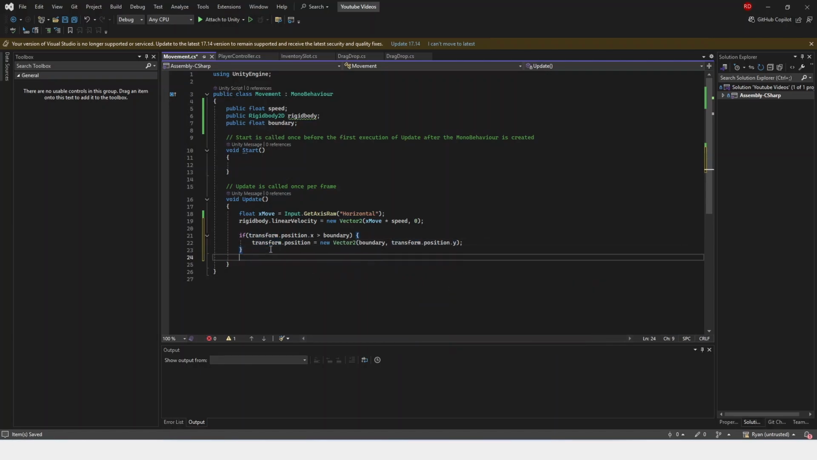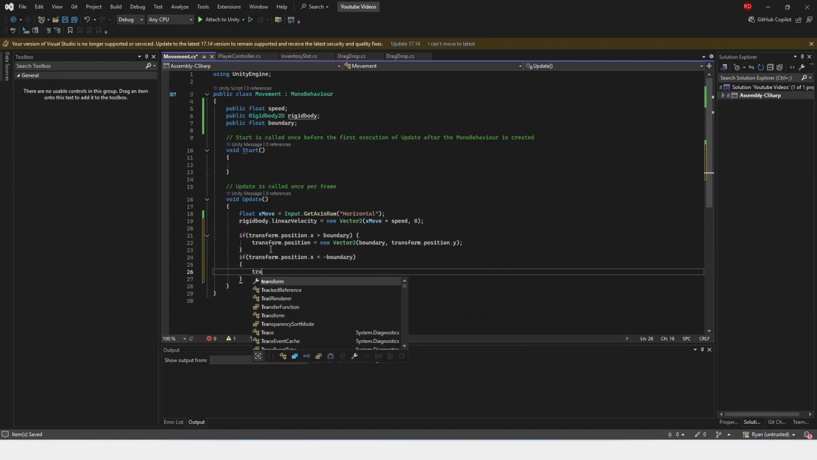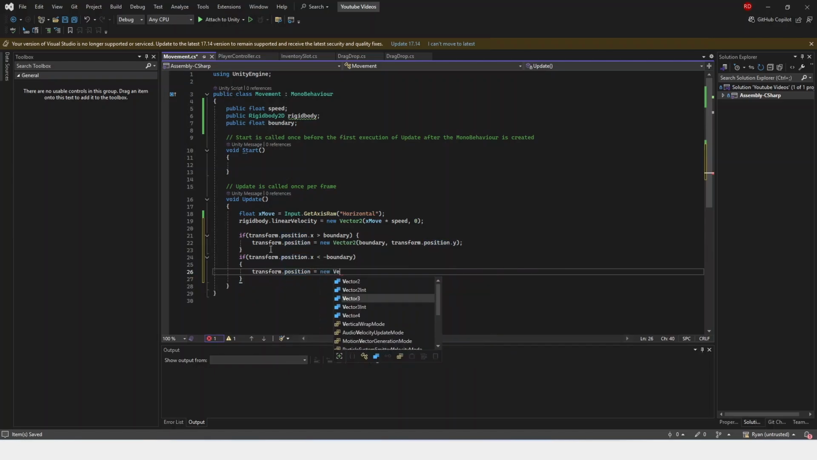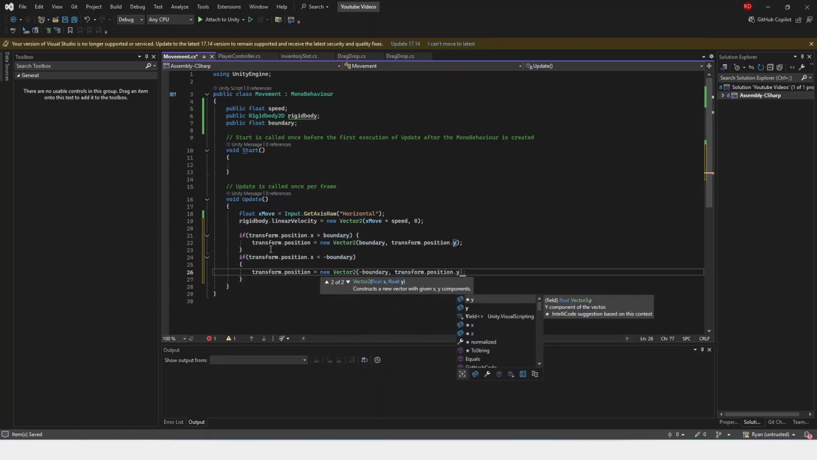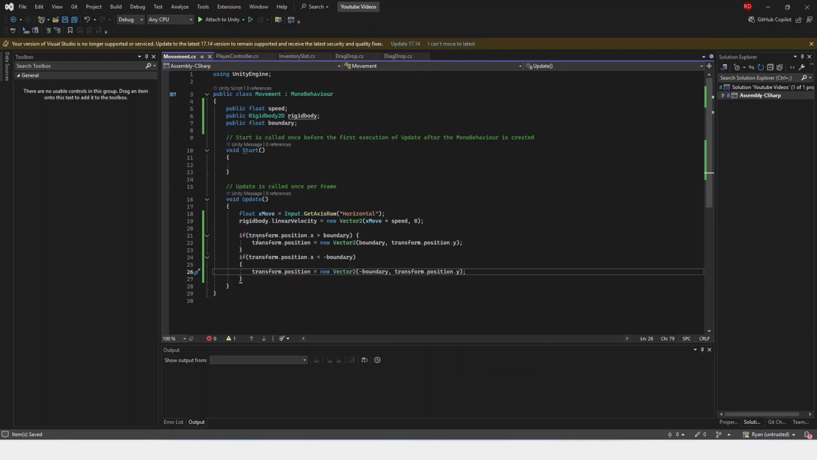Now I'm going to do another if statement and check if our transform.position.x is less than negative boundary. Then I'm going to do a transform.position equals a new Vector2. It's going to be negative boundary, and then transform.position.y. Now this just keeps our paddle within a boundary.